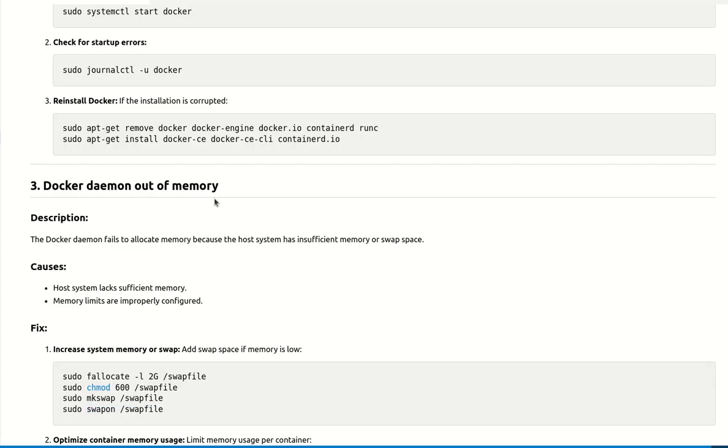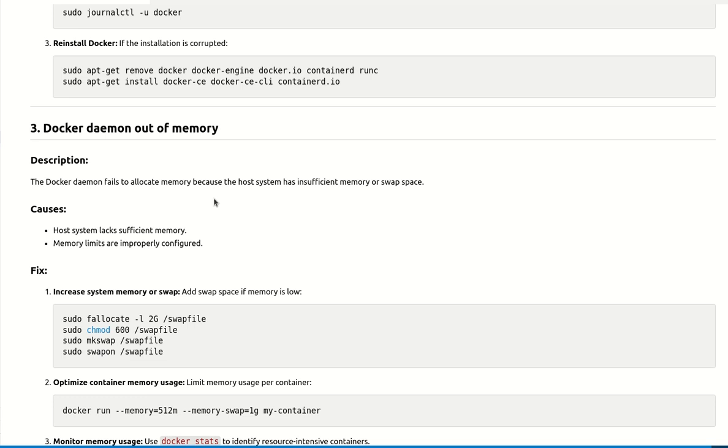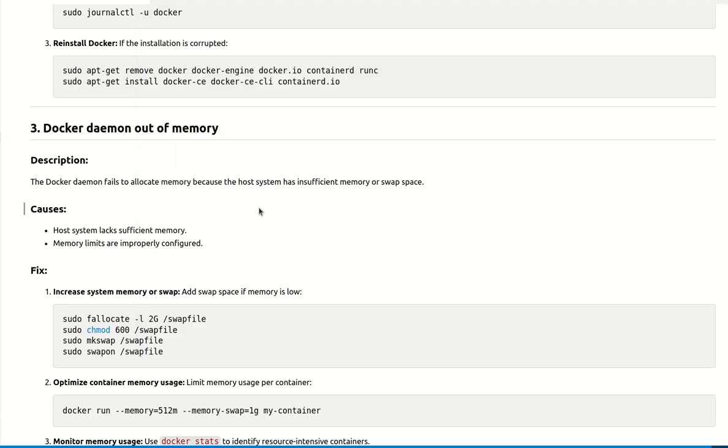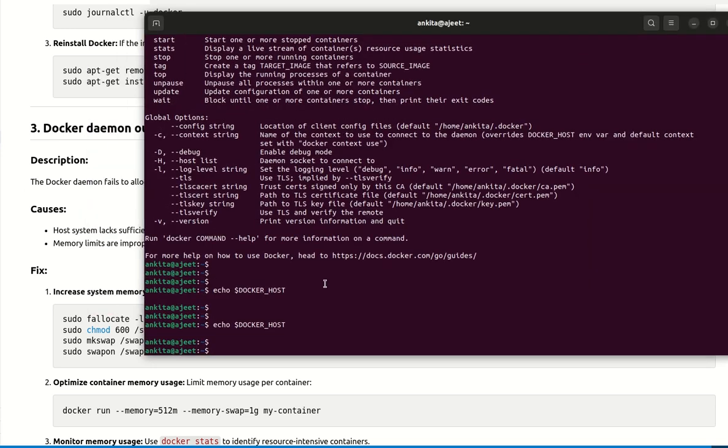The next question is, Docker daemon out of memory. See, here our Docker daemon is running on this system, which means it is occupying the memory of our local system. If the memory is not available in this system, it will fail to run or perform any kind of task. The Docker daemon fails to allocate the memory because the host system has insufficient memory or swap space. As we know, if you don't have any swap space or memory, it can't run any kind of process.